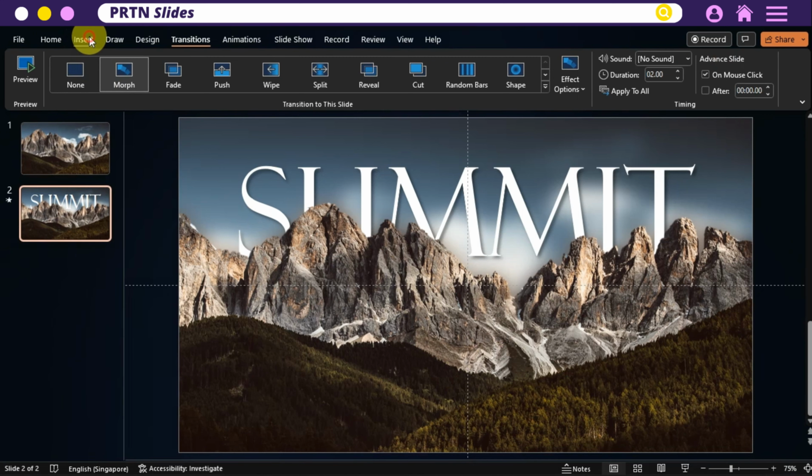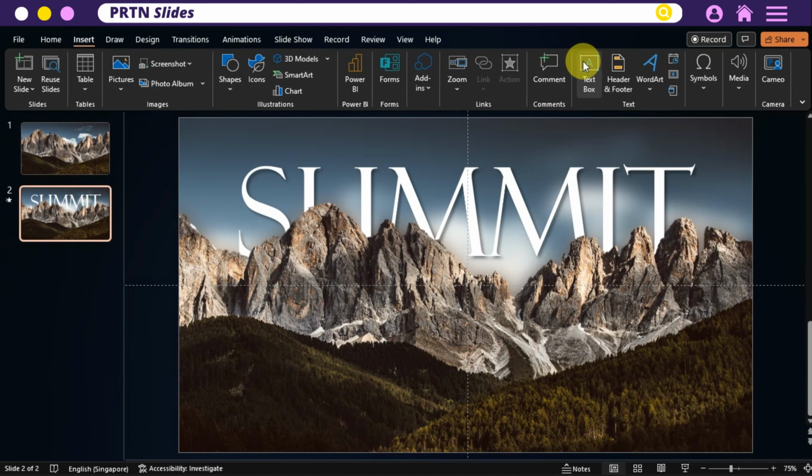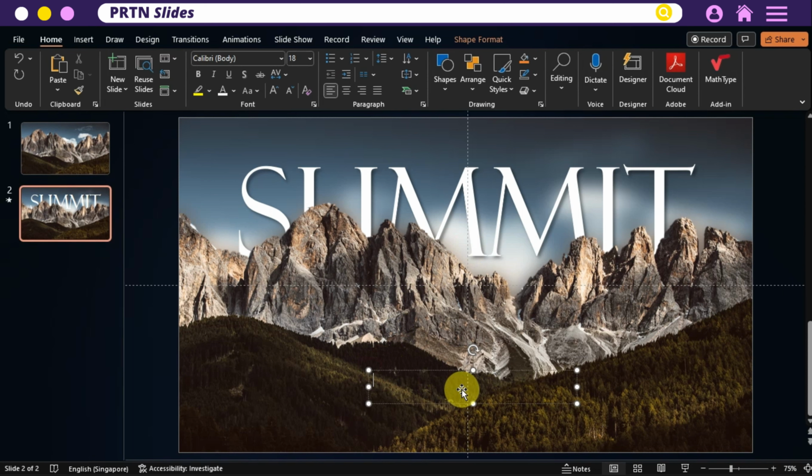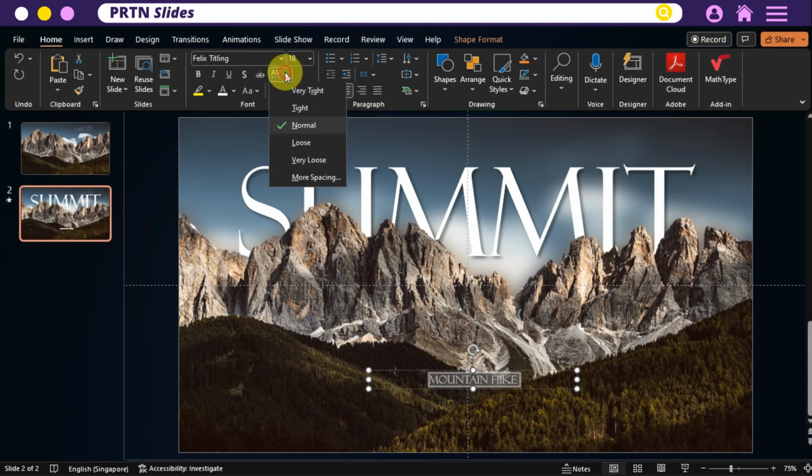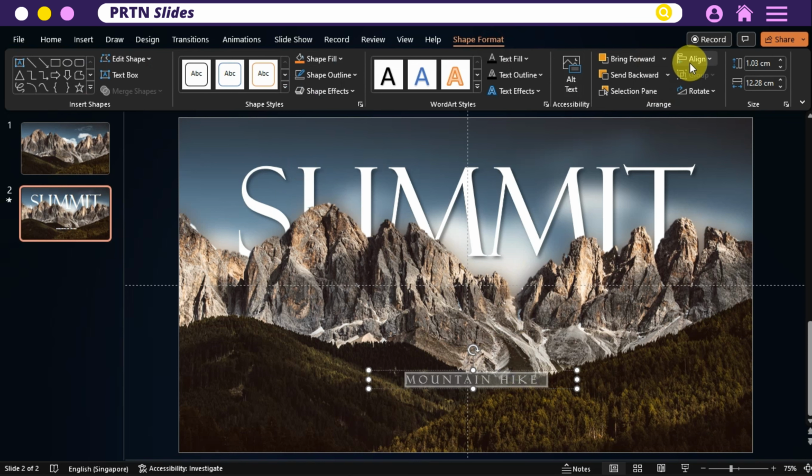Let's go to insert, go to text box, and drag your text box right over here. And try to insert your own description. So let's say mountain hike. Let's adjust it on the middle, make it color white, and select the font. And let's add some space between the letters for it to become more elegant. There you go. So the next thing that we need to do is our minimal glass morphism.